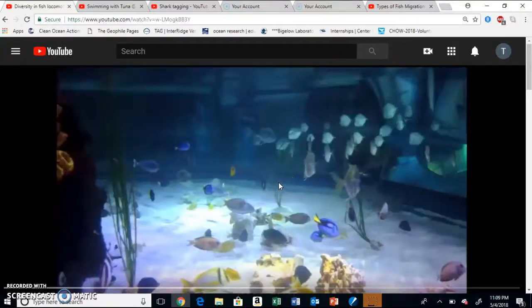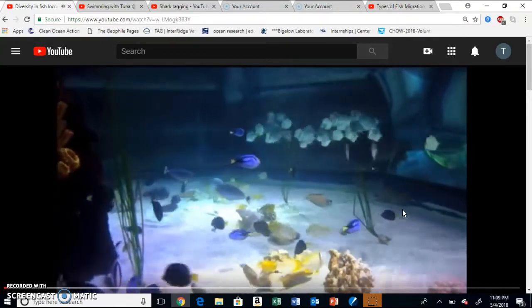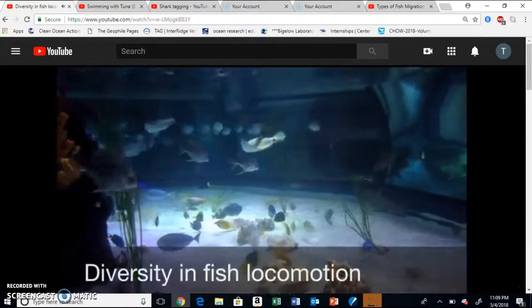So now we are going to watch a video and identify the different types of caudal fins and paired fins, and identify if they are for undulating or oscillating. Those rays are using undulating.